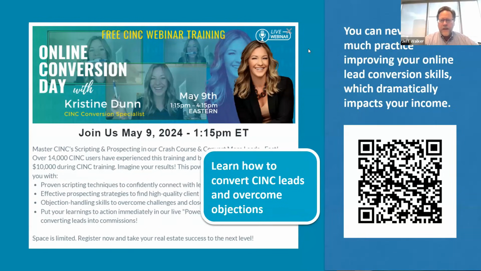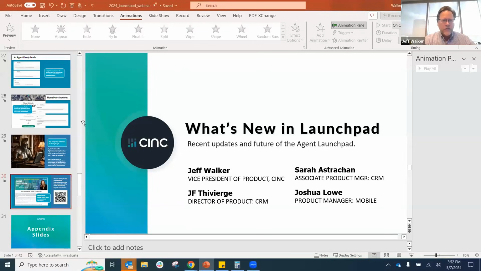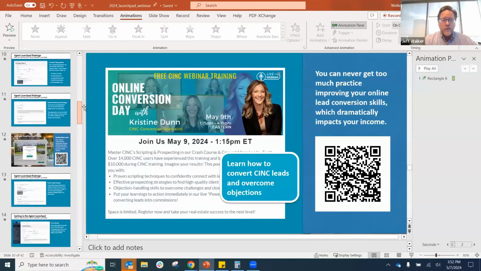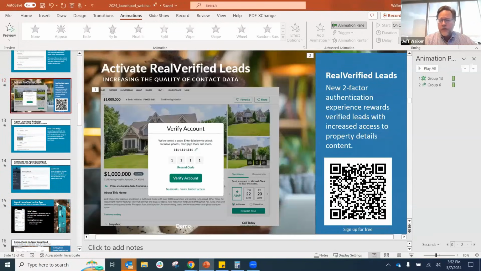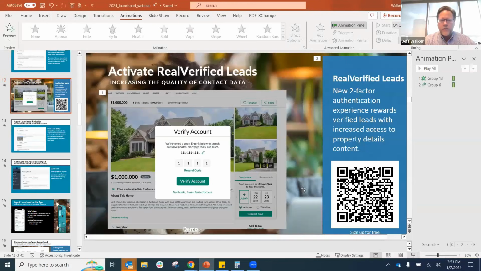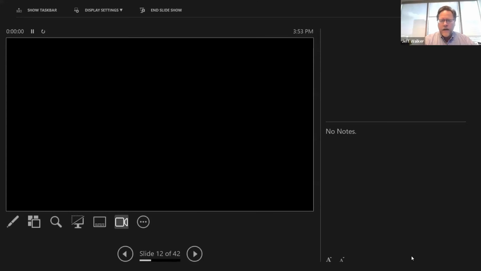So again, if you haven't signed up for Real Verified, it's free. It's in general release now. Something that you can also toggle off if, for any reason, you felt you didn't want to keep it on. So there's no reason not to try it.